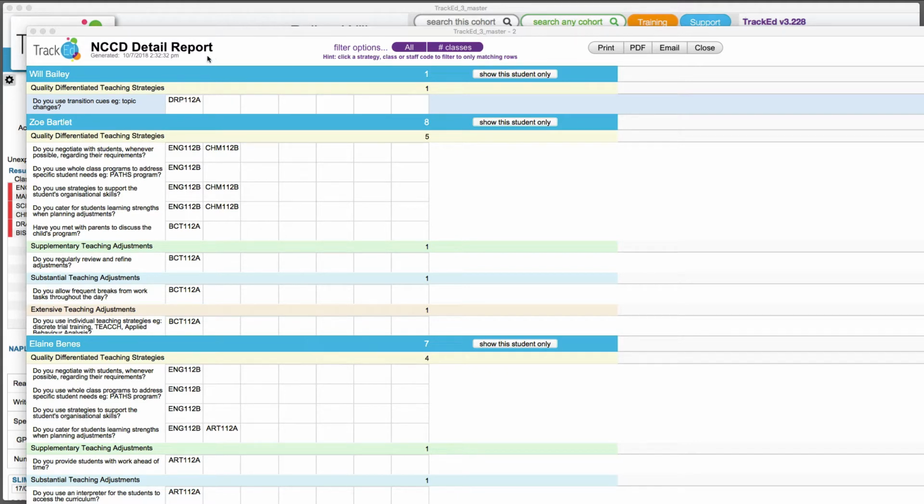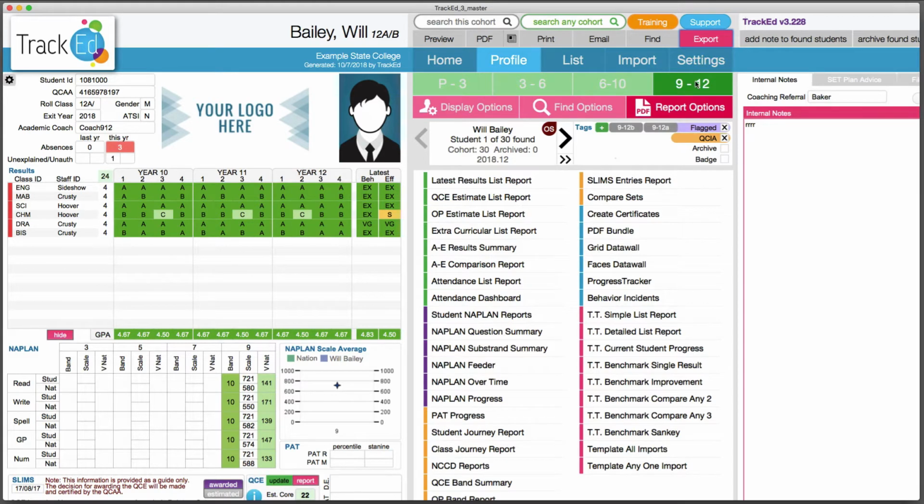Here is an example of the report, the final product. We have a student, we have the different levels of differentiation, and then we have strategies that are being used for those students. It then lists off the class IDs, and the staff IDs would be listed here as well, for all of the classes that are using that particular strategy. Okay, so that's the end goal in mind. Let's go and take a look at how it works.